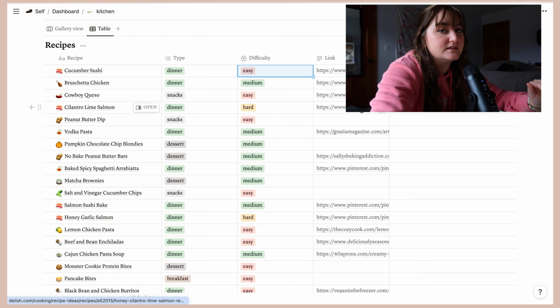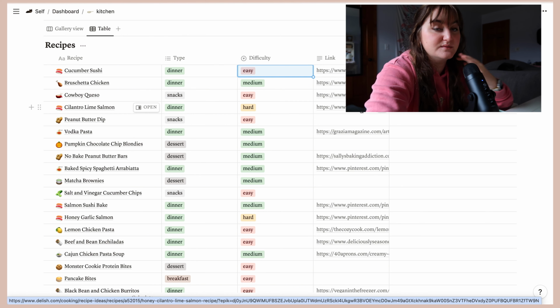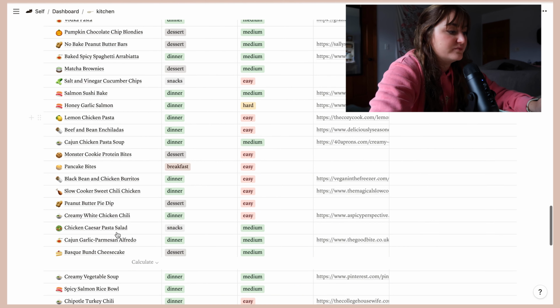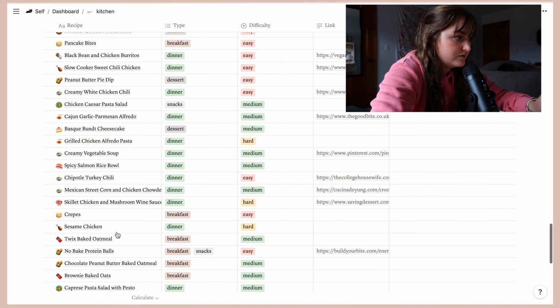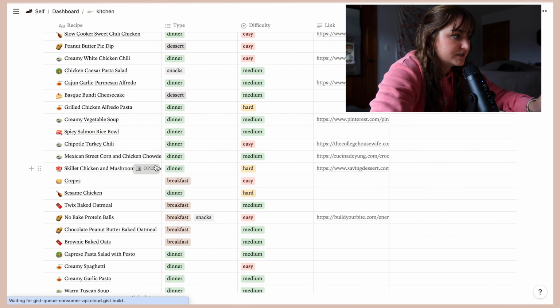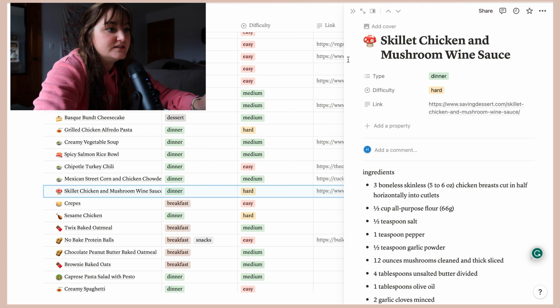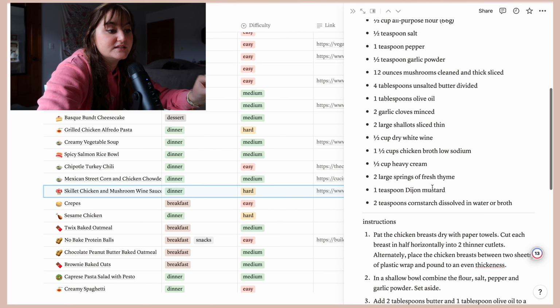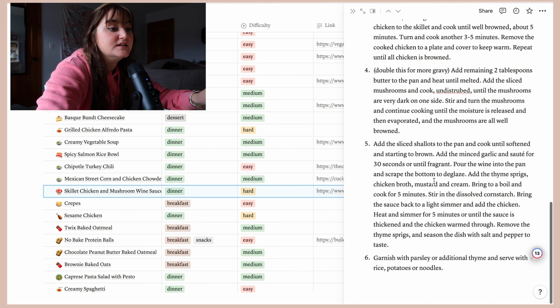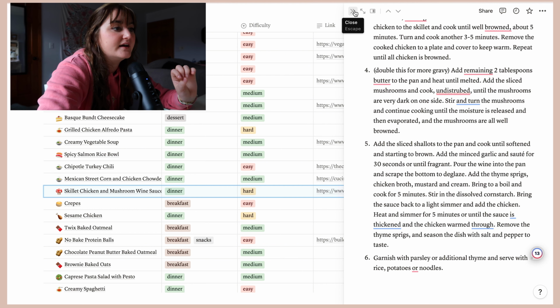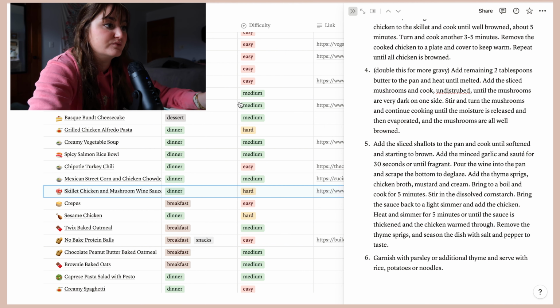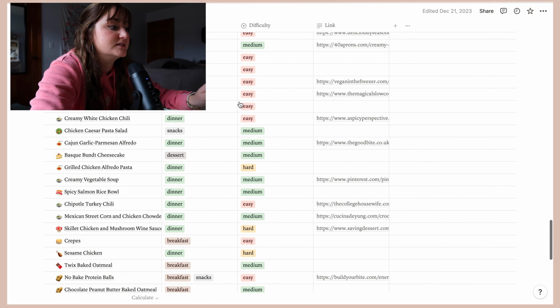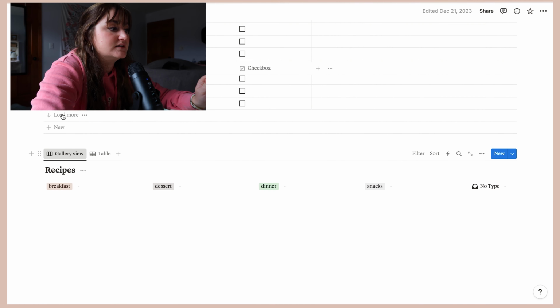And then I also have the links if it took me to a recipe website. So for example, I made this one the other day, skillet chicken and mushroom wine sauce. If I open this, it tells me the recipe I inputted and the ingredients, so I have it all right there. I might add another section like how good was it so that I remember if it was good or not, because this one was really good and I want to remember that.